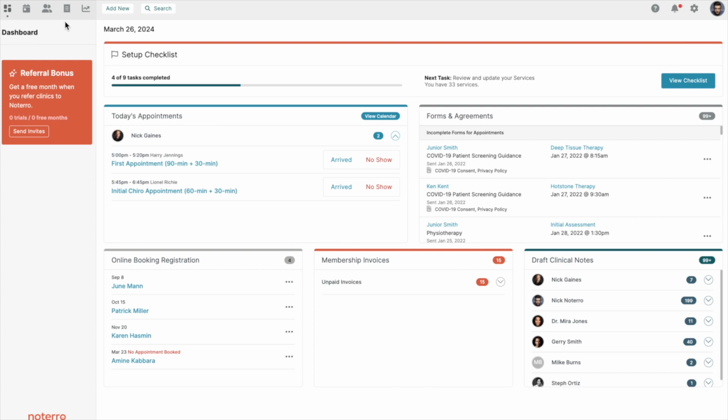So we are on the dashboard, and on the dashboard you can see this setup checklist. If you are new to Noterro, we will help you set up your account to make sure you've set it up effectively and efficiently.